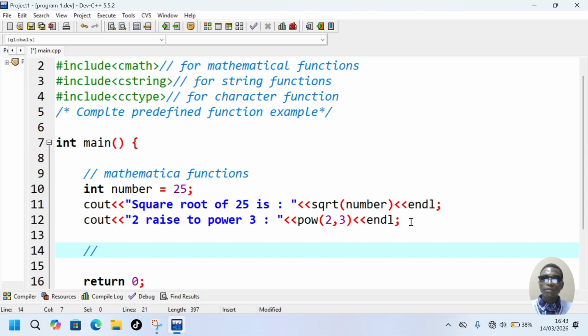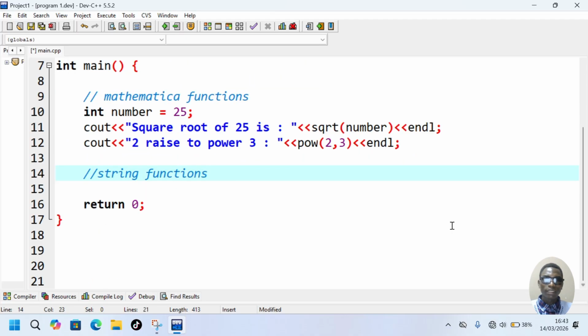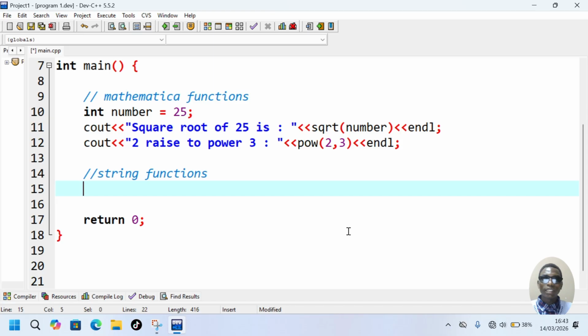Let us go on to string functions and see how you can use them in a complete program or project. Here also nothing is complicated. We just need to make variable initialization. Let us write char.